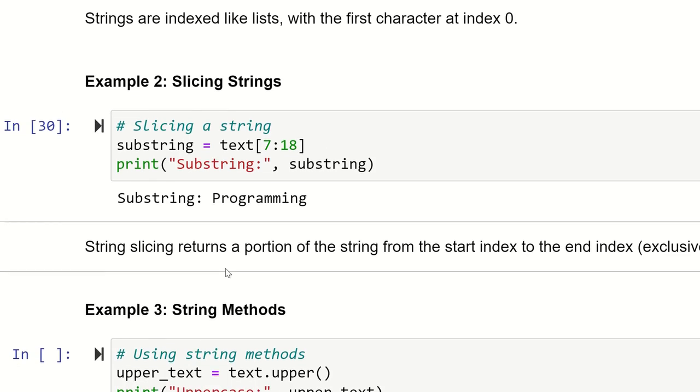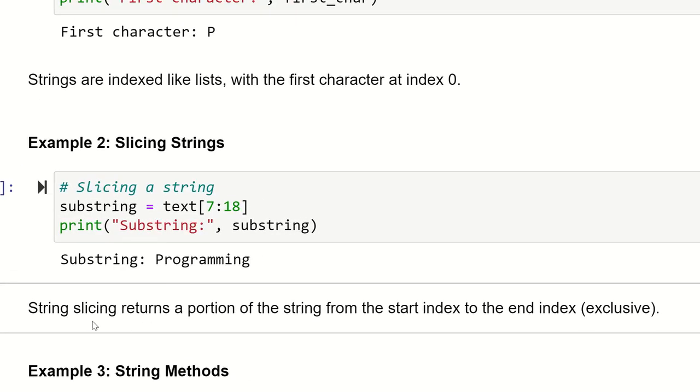So string slicing returns a portion of the string from the start index to the end index exclusive. You see the word exclusive, which means it doesn't include 18, but it includes 17, that is n minus 1.